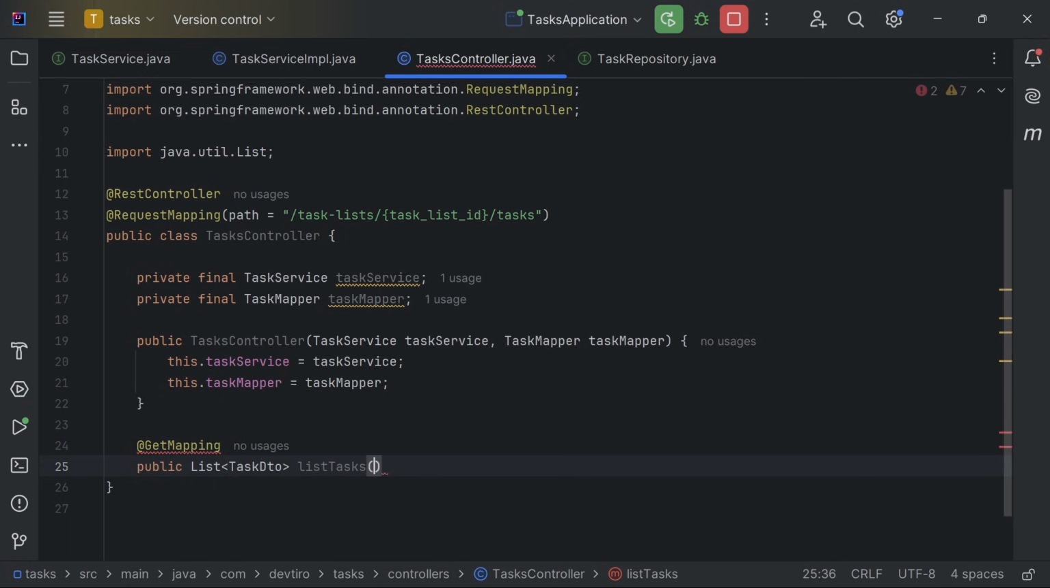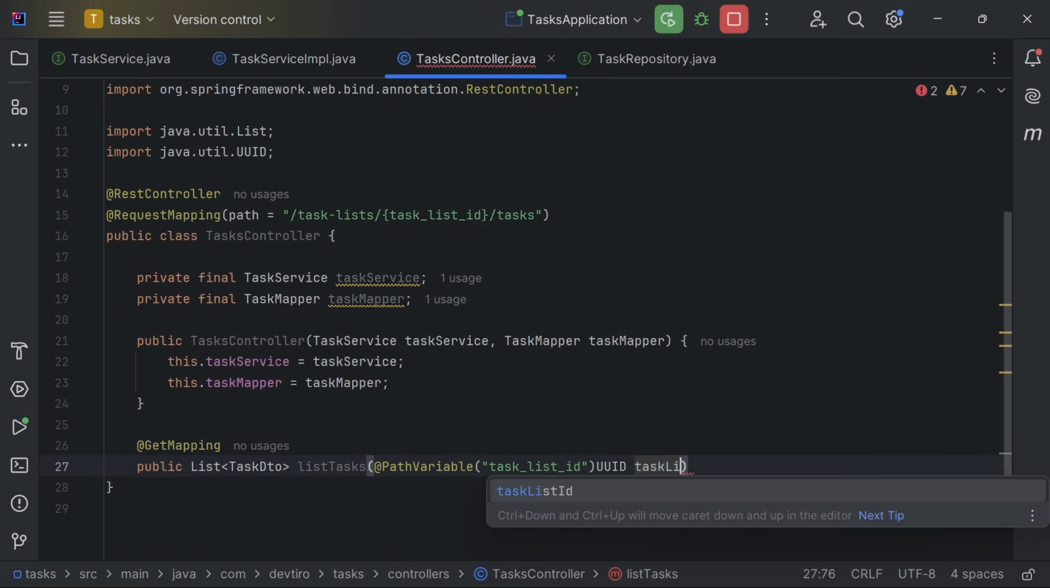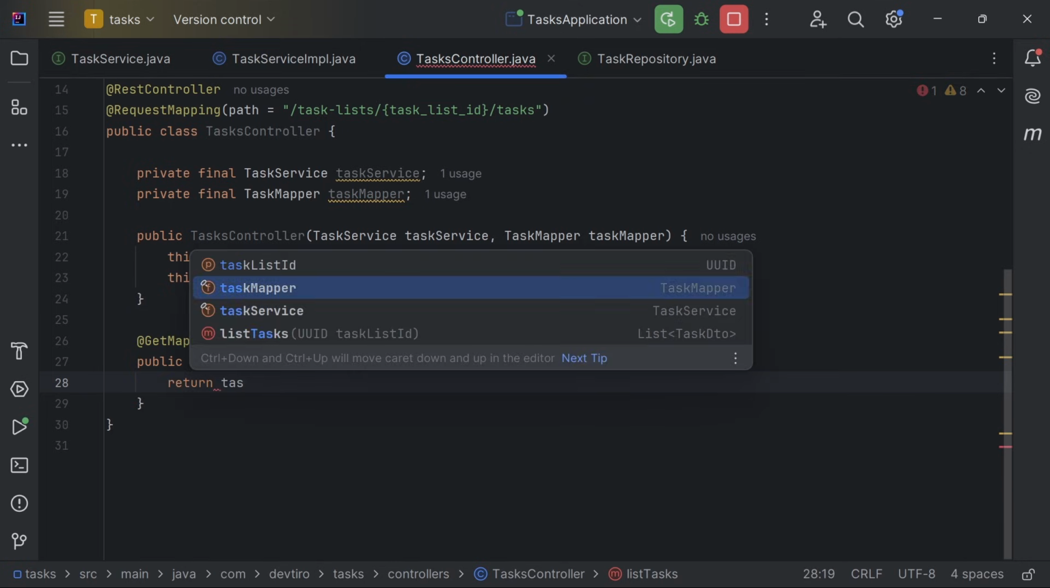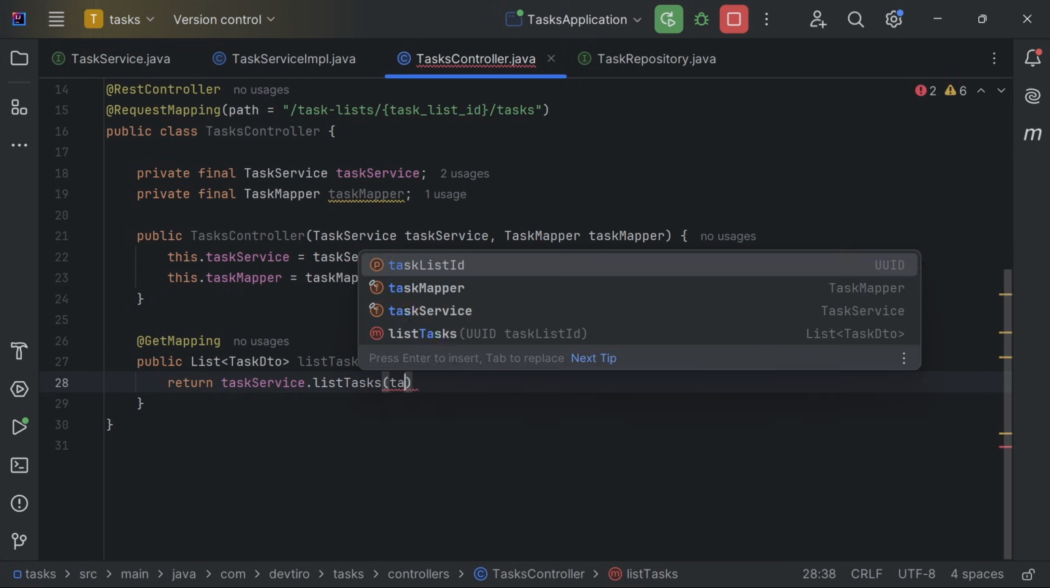Now we want to get that task list ID from the URL. So we'll say @PathVariable, specifying task_list_id. And we'll assign that to the variable of taskListId, which will be a UUID type. So now to implement our method, let's return our call to the taskService.listTasks, passing in the taskListId there.